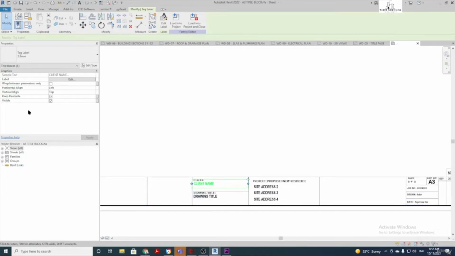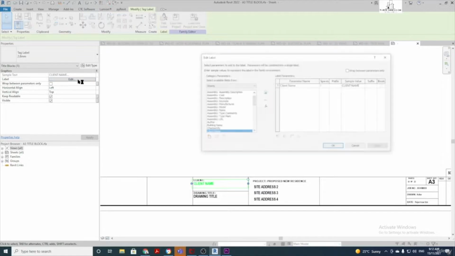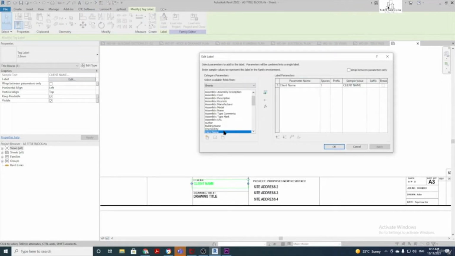Okay, over here on the properties panel again, come down here where it says label. We click on edit. This is where we choose what the label is associated with in the project. So at the moment we have it associated with the client name. The advantage of this is when we're typing in a client name in the title block, we can also associate that with any other sheet and a label. So for instance, on the title page, we could have client name sitting up the top somewhere, and when we change it on here, it'll change it also on the other pages.